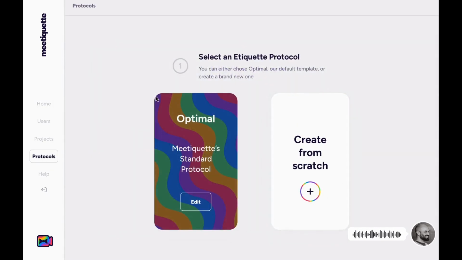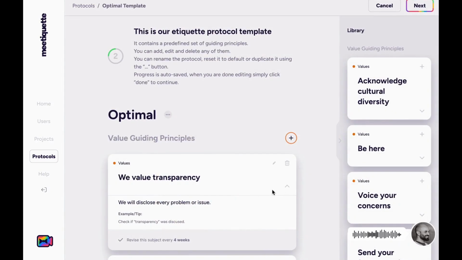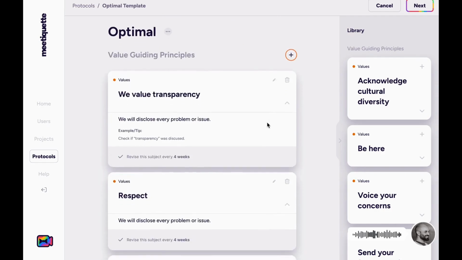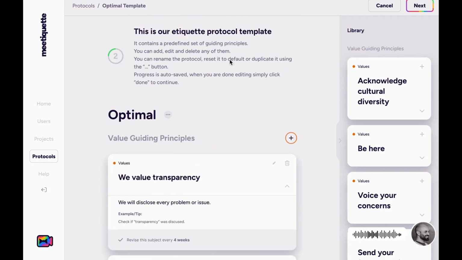Now we are starting a quick wizard, right? I'm in step 1, and I have to select either to create a new protocol from scratch or to use a template. So let's do that. And here, this is what we call a protocol. This is the optimal template protocol. As you can see, there are many things going on here. So let's go little by little.